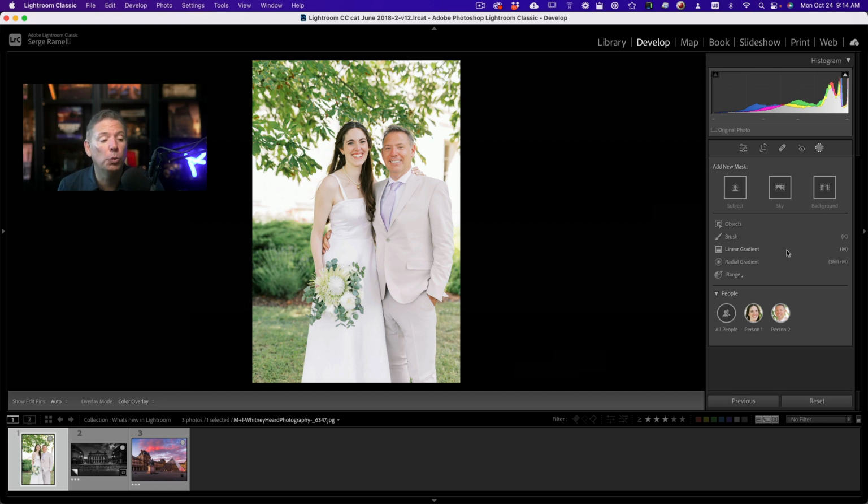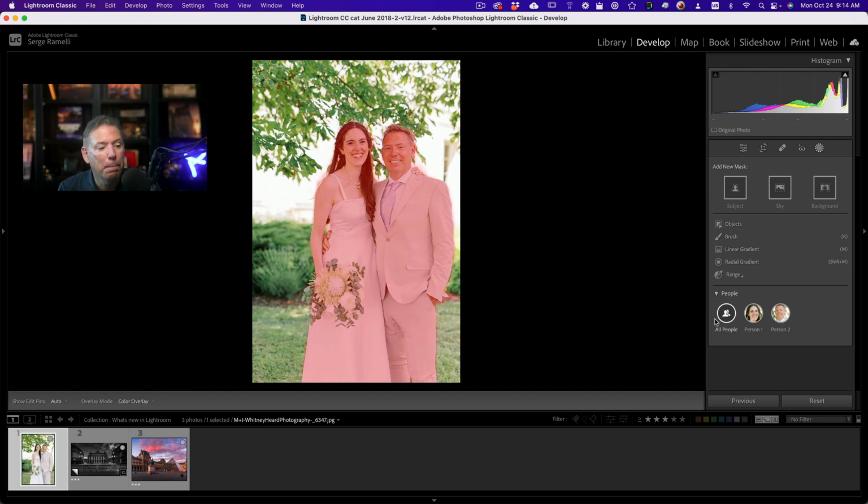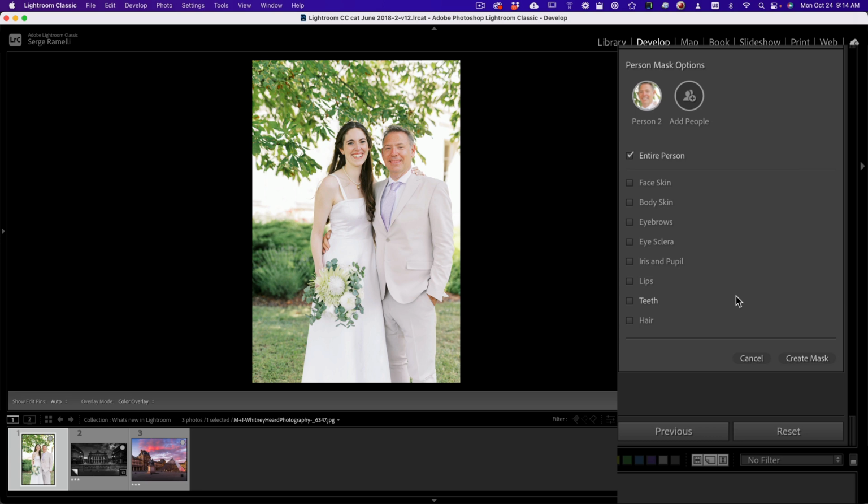So you have this really cool new feature where you can just select people. I can go, for example, person two, which is me. I can decide to select just my skin. You can see in red, body skin, eyebrow, eyes, iris, lips, teeth, hair.